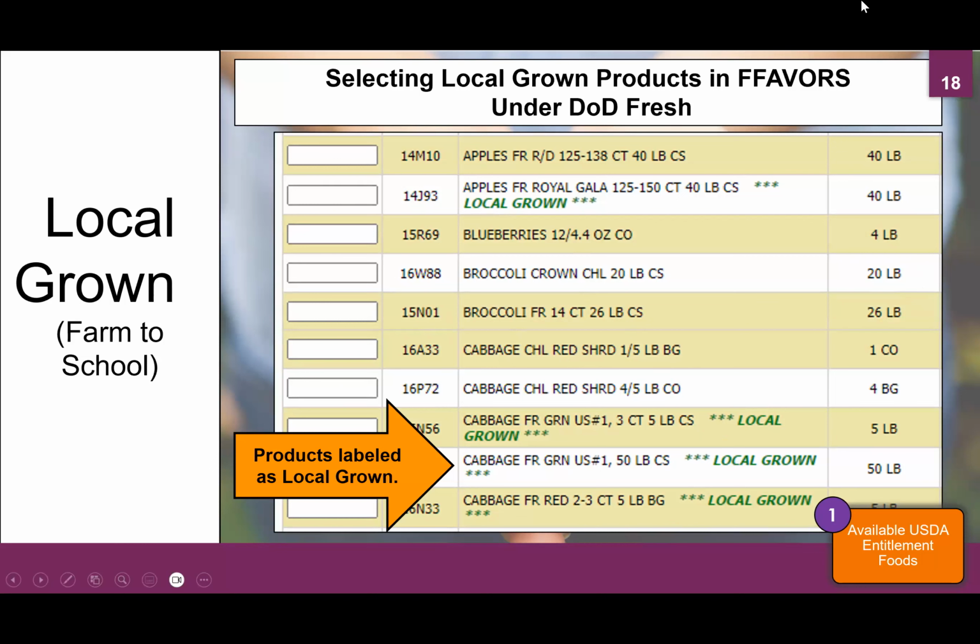Also to note, for those of you that previously participated in Farm to School, but not DoD Fresh, you must opt in to DoD Fresh to access your Local Grown. Okay, so this is a change, so please make sure again that you are completing that job form that was submitted by TDA. Please make sure.